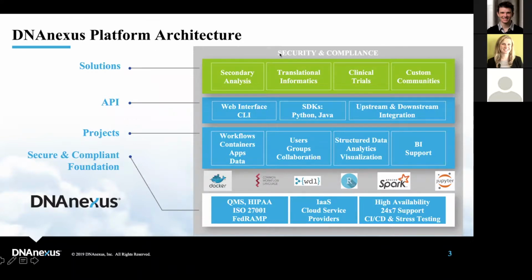Great, thanks, Caroline, and welcome everybody to the DNAnexus Essentials webinar. The goal for this webinar is to just cover the DNAnexus platform and its capabilities of running your NGS workflows in a secure and compliant environment. The first slide that I have here is the DNAnexus platform architecture. This gives us a very high-level layer cake of what the DNAnexus platform comprises.